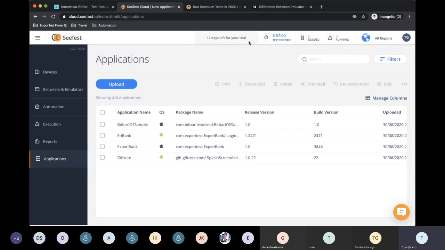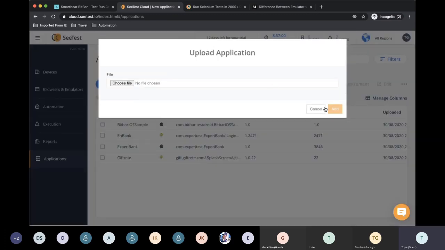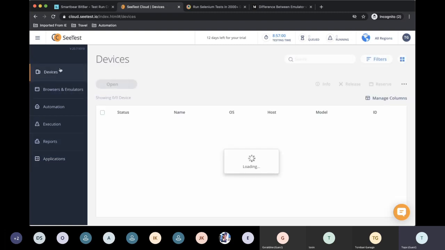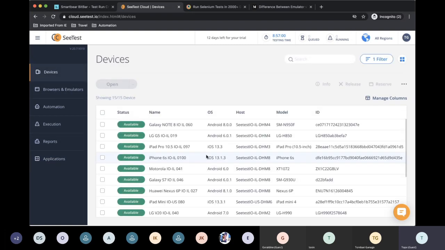With CTS Cloud, I asked you guys to look at this last week as well. You can look at this. It gives you a free trial. You can upload the application that you want to test. I think it comes with a free application called Bank. You can use that, get your hands dirty on that. You can just upload it from anywhere, from your laptop or computer.